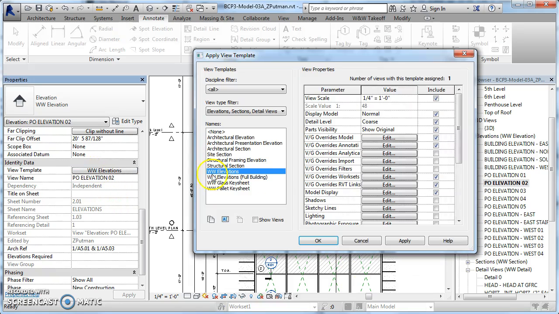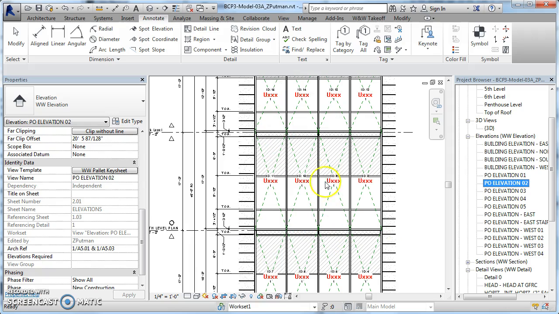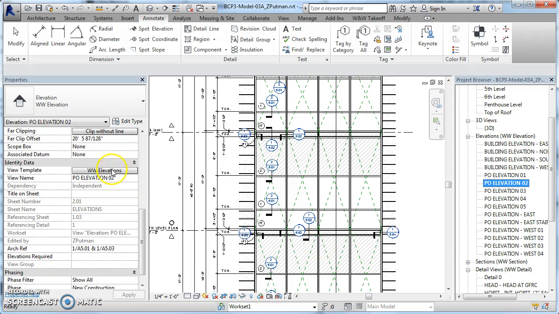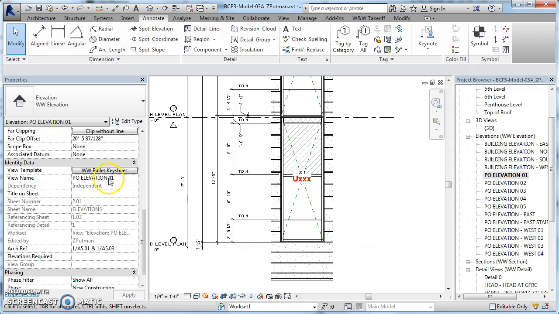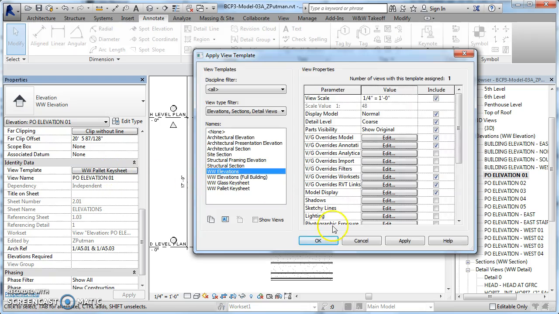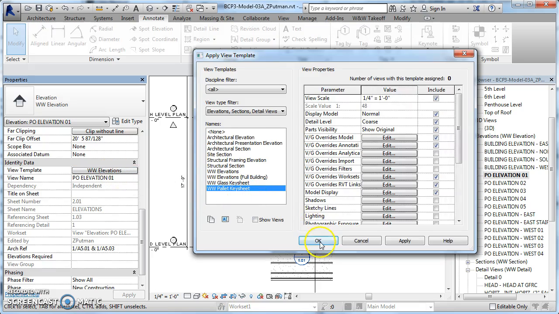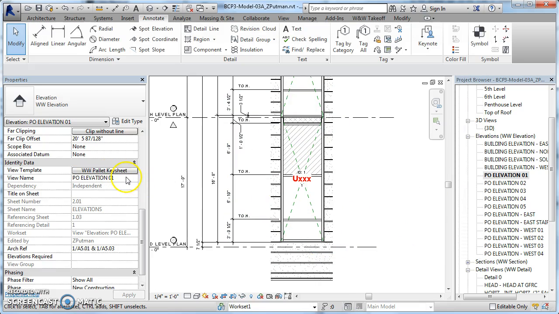So I can switch back and forth between elevation and palette key sheet by changing the view template. Once you've changed the view templates to be right, it should work on any of these elevations, because they all use the same template. So you would do this over and over again until you finish all of your elevations.